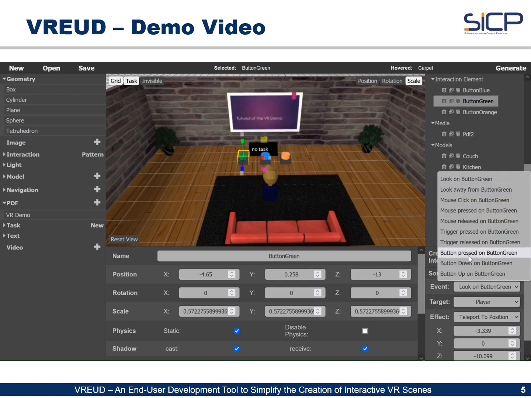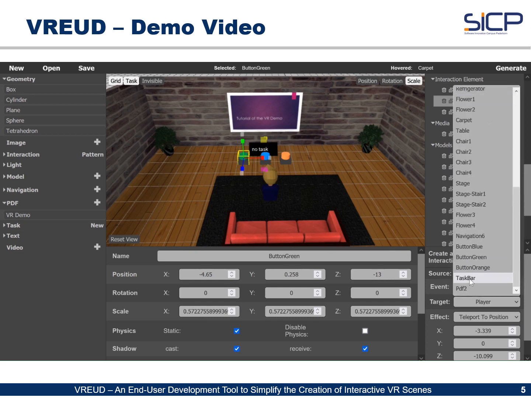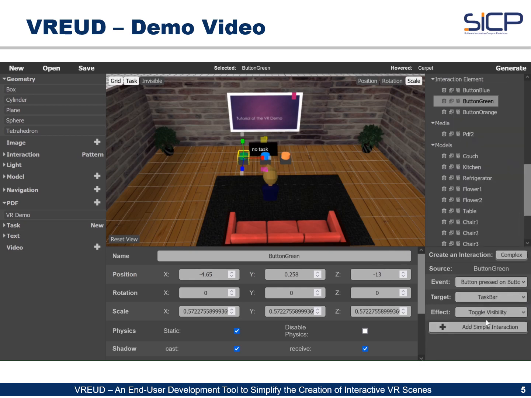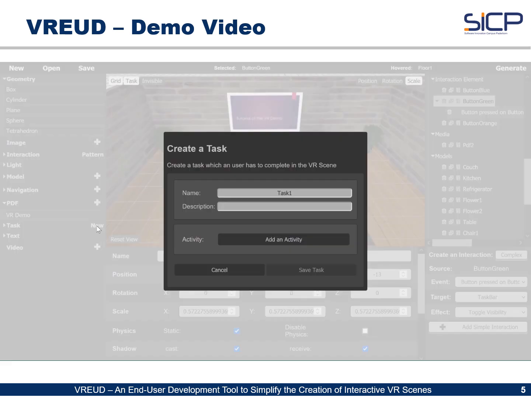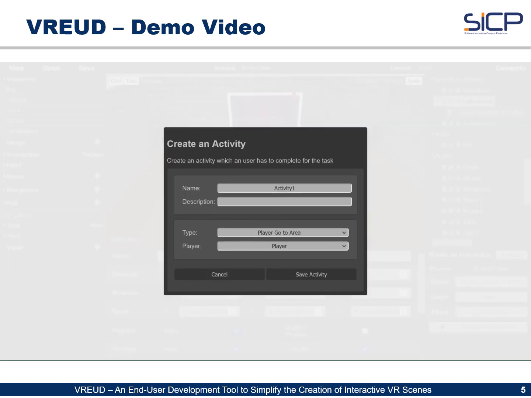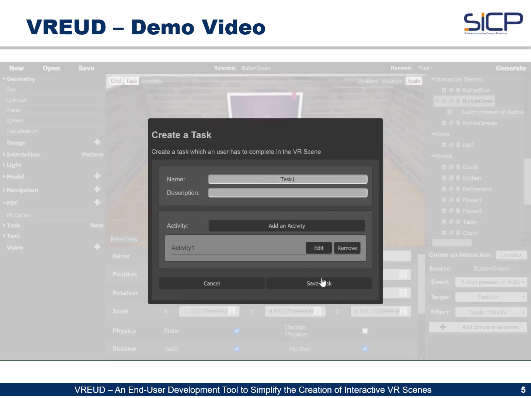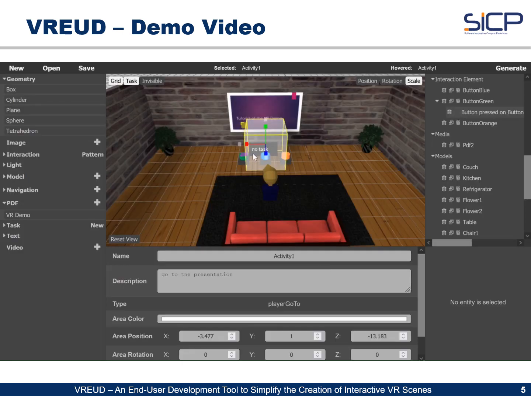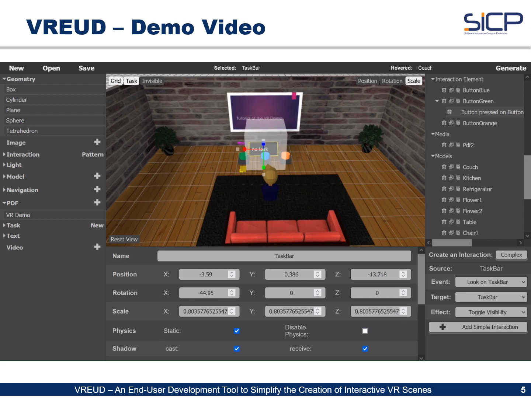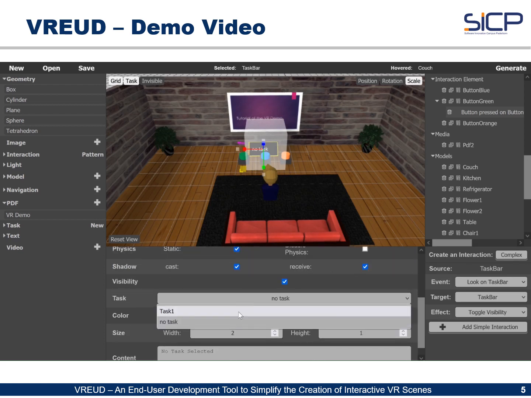The novice selects a source entity, an event, a target entity and an effect to develop an interaction. A task is defined by a set of smaller activities. An activity is configured by an activity type that defines the atomic action the VR user has to perform. The construction uses two dialogues so that the novice only needs to focus on the current task or activity.